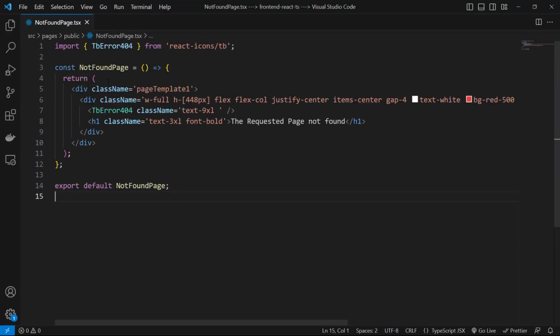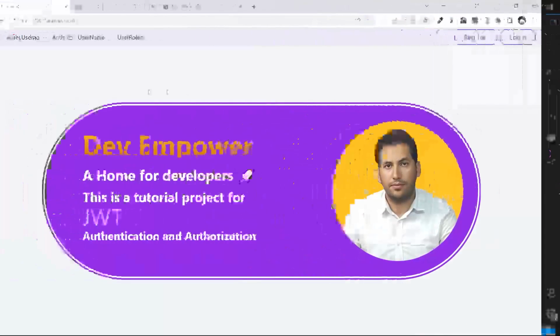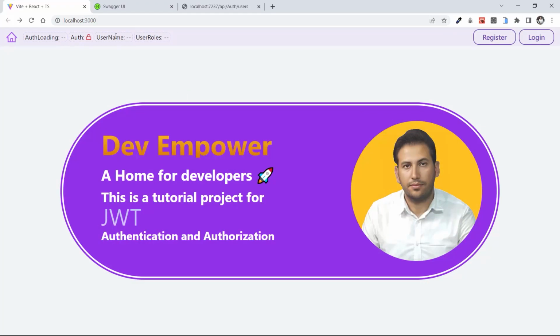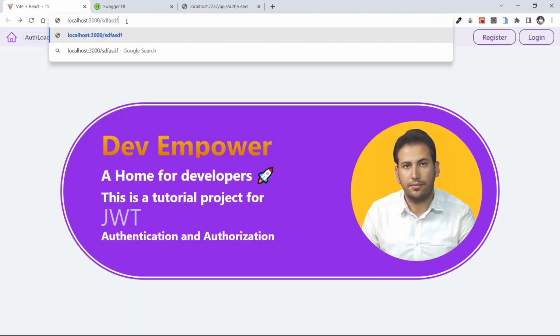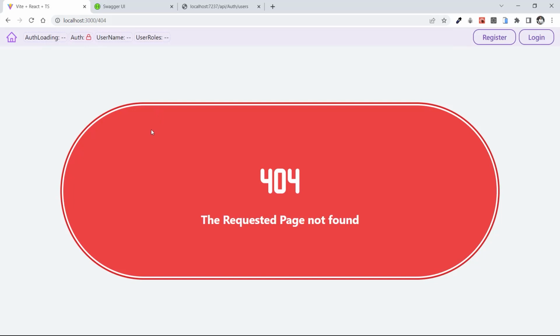Well, this is it. You can simply copy paste this content from the GitHub repo. This is not an important page for us. First, let's see the result of it on our website. If we go to somewhere that does not exist, for example, a random address, you can see that we will be automatically redirected to /404 and we have this not found page.